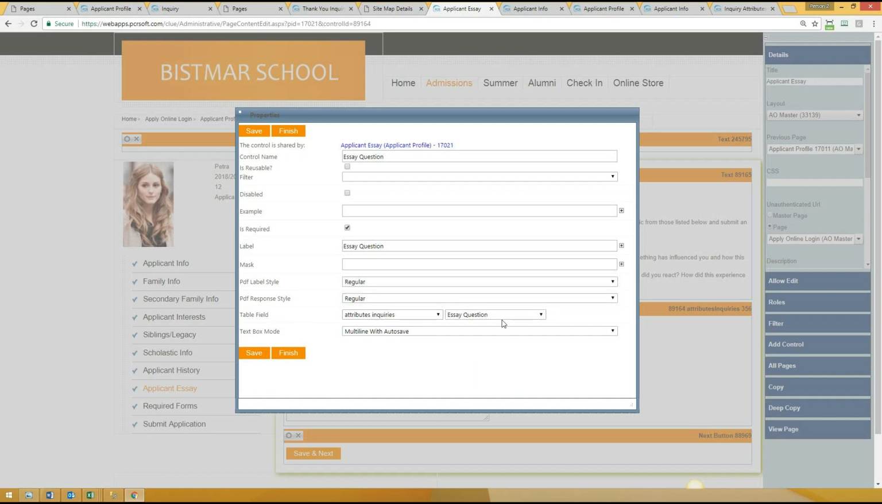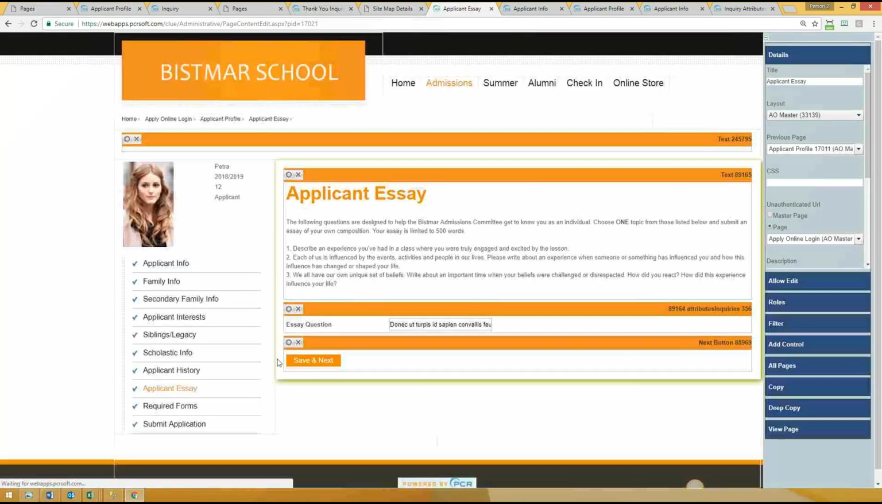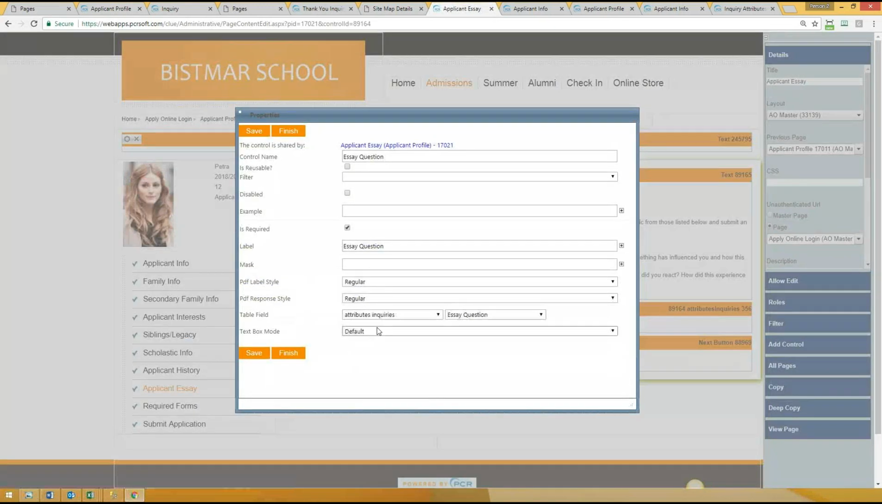You could create the attributes field, and if the question, let's say, wasn't an essay, it was just a normal question, you could just make it a default, and what that'll do is make it a small text box where they can just type in a few words. So that's the difference between a default, a multi-line, and a multi-line with autosave.